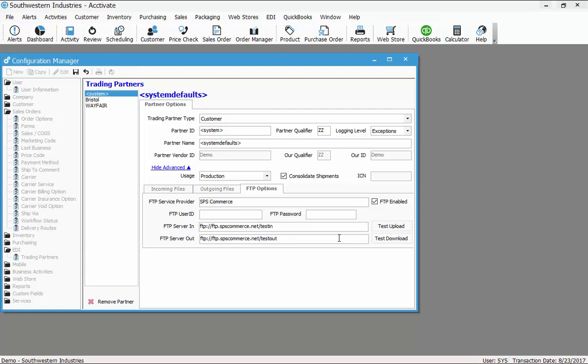Now, if you are going to be using FTP, make sure to check the FTP enabled box on the system user. If for some reason you're utilizing multiple service providers where some transactions go through local directories and others through FTP, you have to have FTP enabled at the system level, or any transaction that's using FTP won't go to those FTP folders. This is kind of an on-off switch for FTP capabilities. So again, just make sure to check this at the system level.